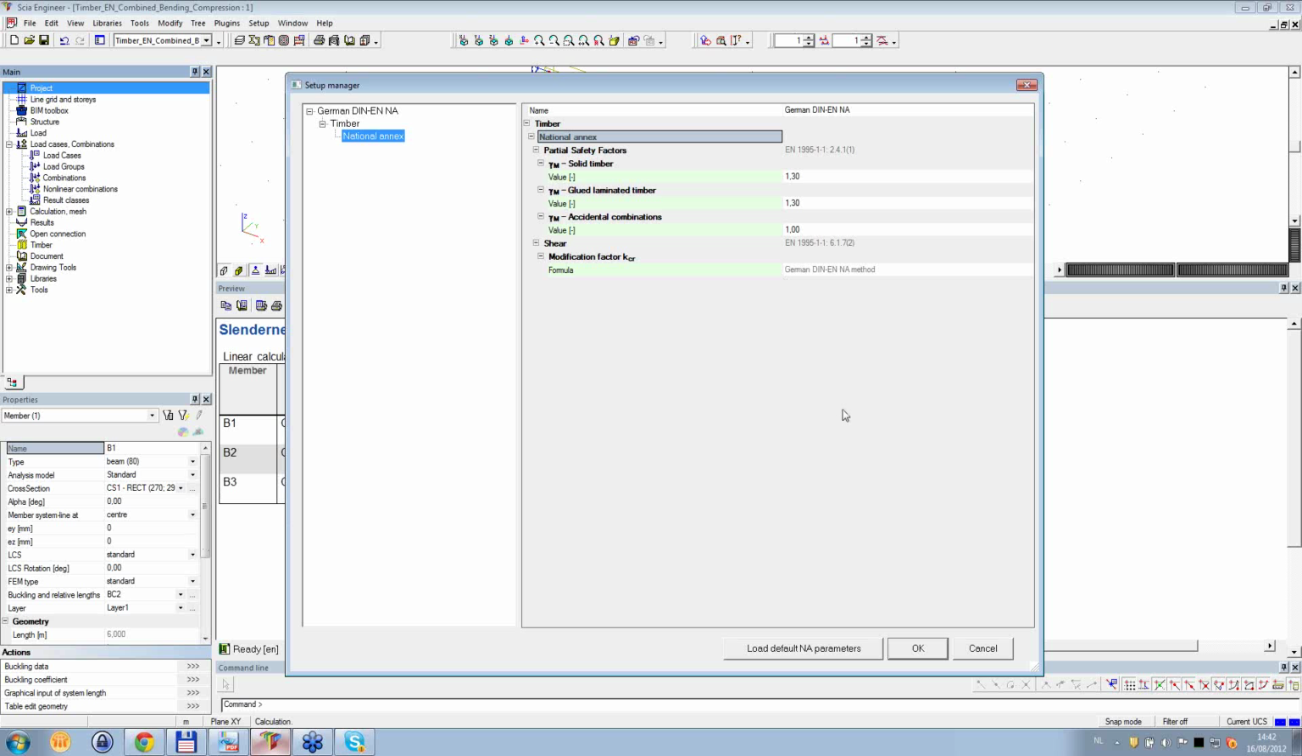Okay. So this is about everything which I wanted to show you. Just for information, in the next release, release 2013, the timber check will be expanded even more with special checks for single taper, double taper, and curved members. So that is the next step in the development. In release 2013, the check will be further expanded with these special checks.